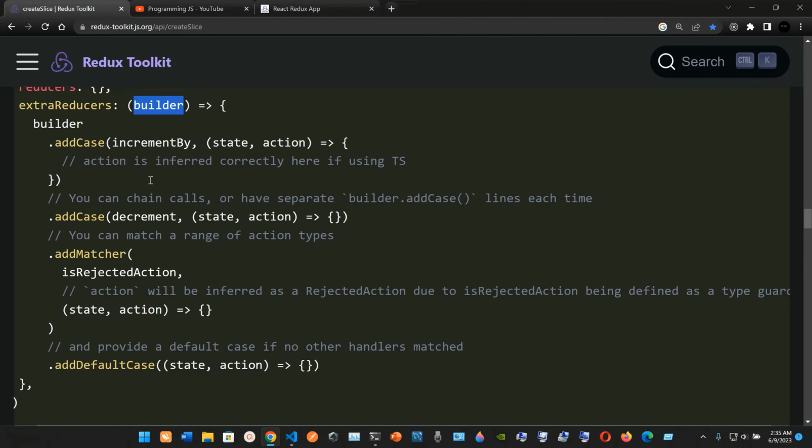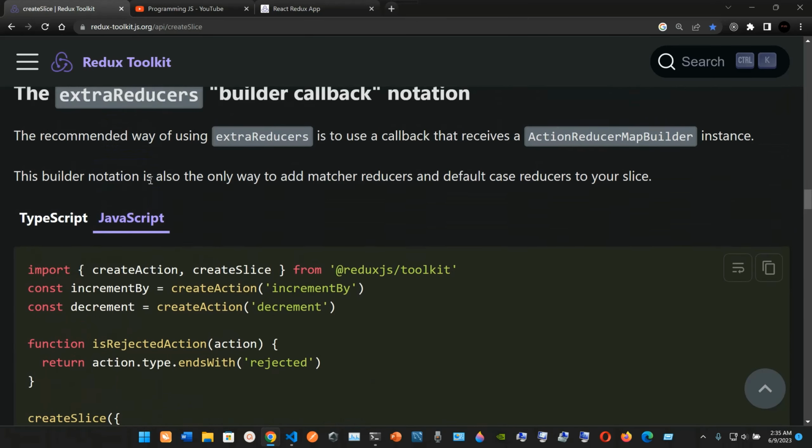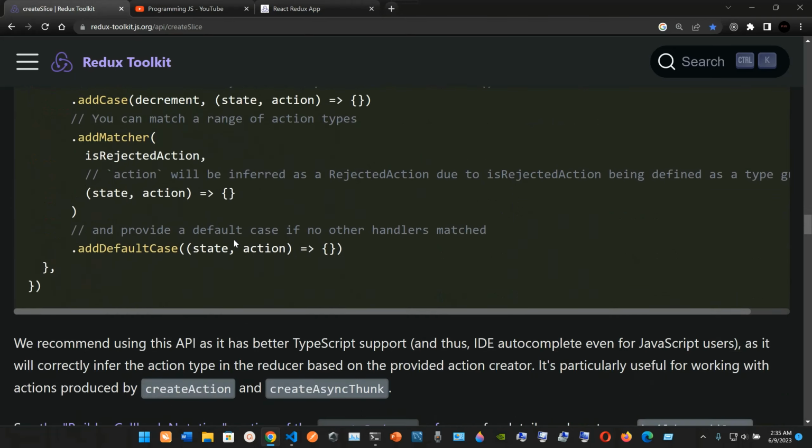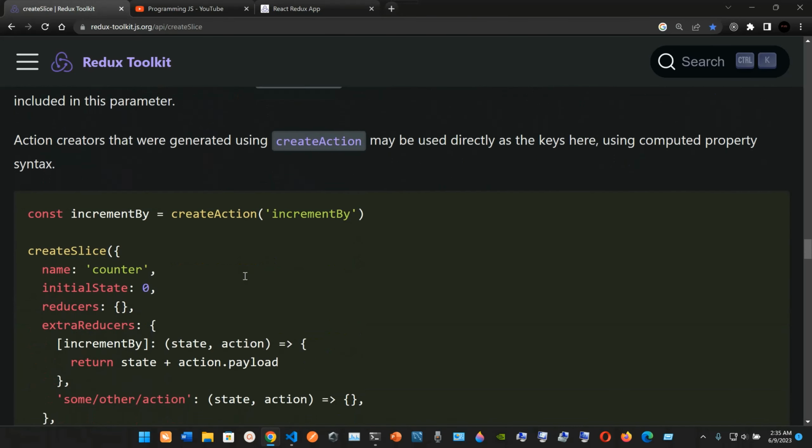And we have all the information here in the extraReducers builder callback notation. You can check out more information here.